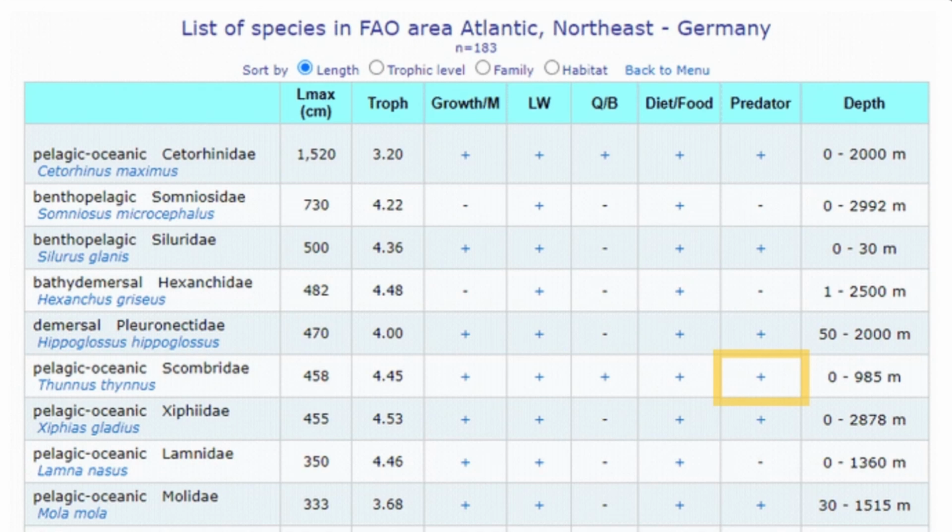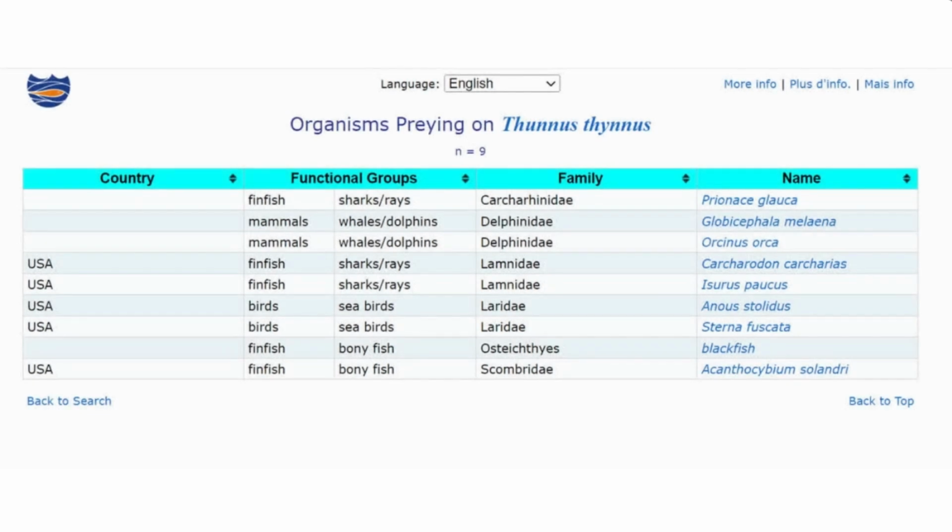Finally, click under Predator to see the list of organisms that prey on a species. The resulting list shows the scientific names of the known predators, accompanied by details such as their family, functional group, and, if available, the country where the predation was observed. You have just completed the tour of the Ecopath parameters tool and tables. For more details on these tables, you can click on the More Info link at the upper right-hand corner of the page.